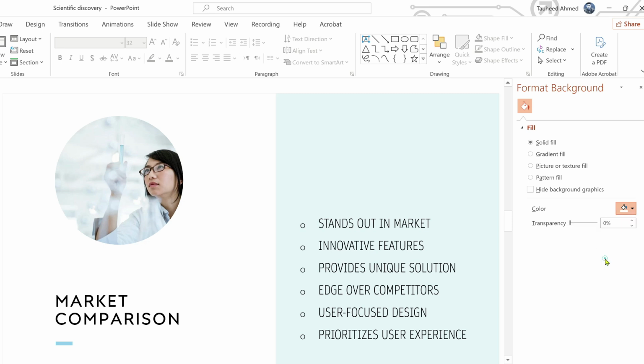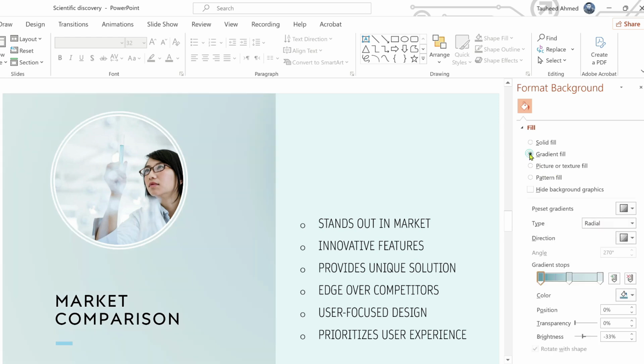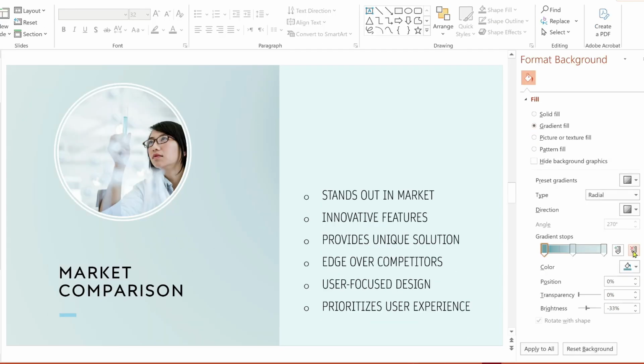For example, I'm selecting this color, and here you can see that both colors are merged and your picture is easily merged with the background. So this is the simplest and easiest way. And if you want to use some gradient colors, you can use gradient colors as well.